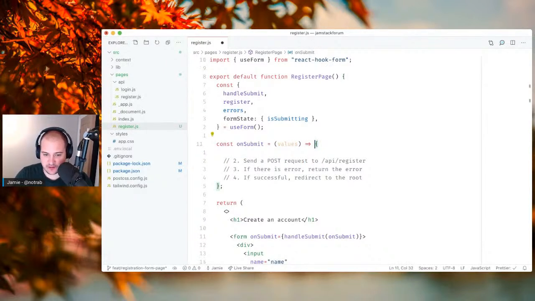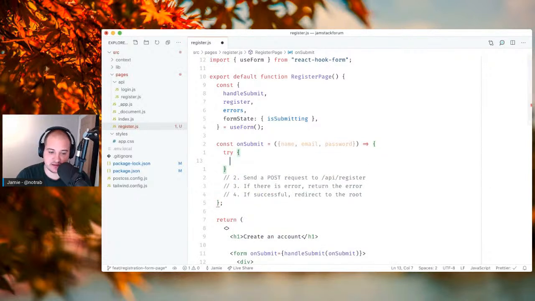So the values will be name, email, and password. I'm going to destructure these because I want to know I'm explicitly sending these. I could just send values to the endpoint as the body, but I think it's just a bit more secure if you capture the fields you want and then send those on. And there's less room for someone, I don't know, adding admin true or something. It's just something I do. So let's go ahead and we'll await.